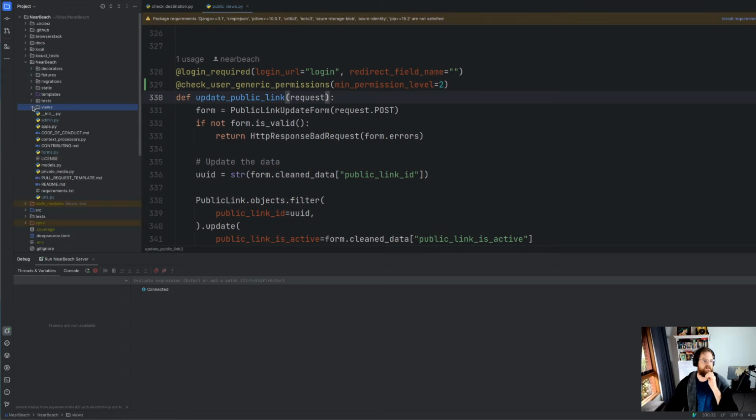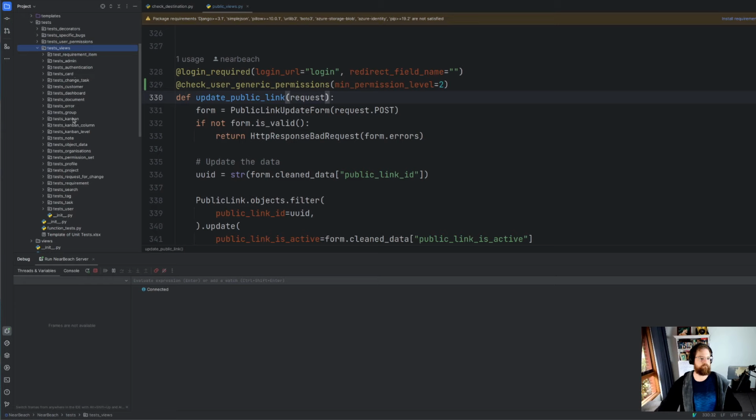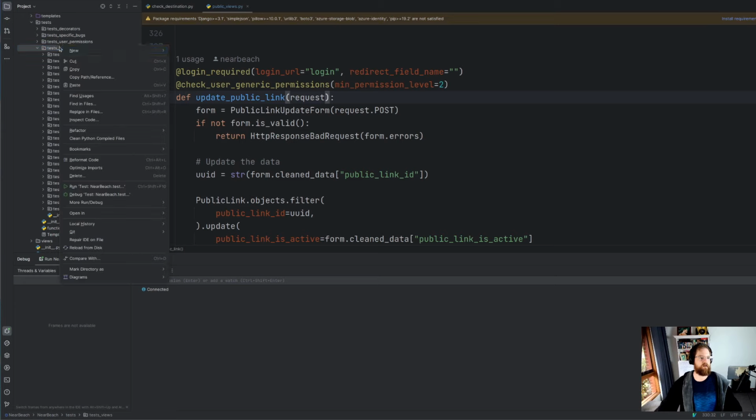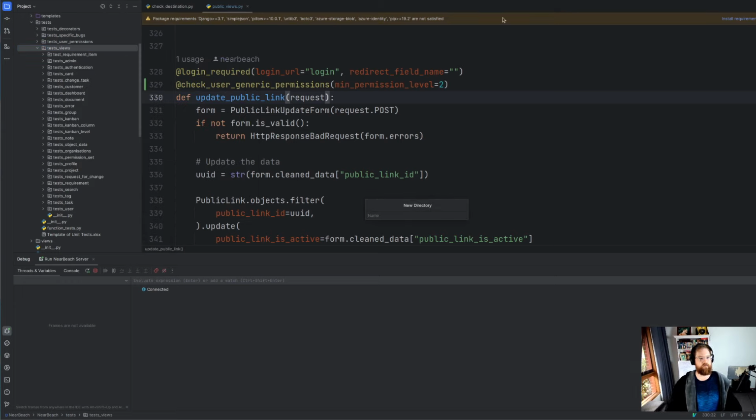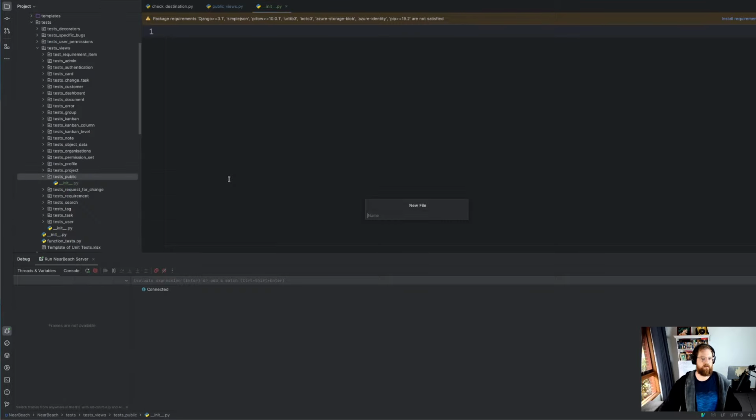Let's actually add the tests in. We don't actually have a specific folder for it, so what we want is tests public. Once again, we need the init.py file, and it's going to be called test public view.py.